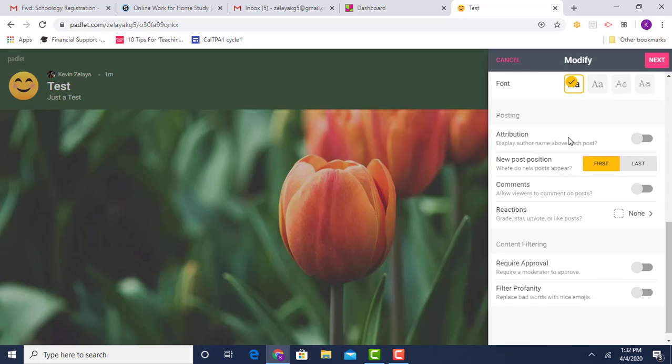Whether or not I want the students to post their name on the Padlet, I'm going to go ahead and change this because I do want to display the author's name above each post. I want to hold my students accountable. New post position. So do I want the new post to be at the top or to appear at the bottom? So I want the newer post to appear first at the top, so I'm going to leave it there at first.